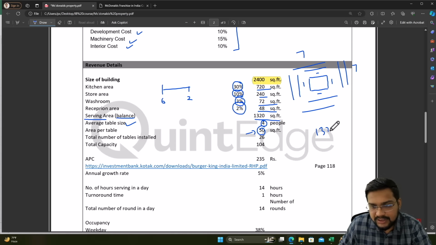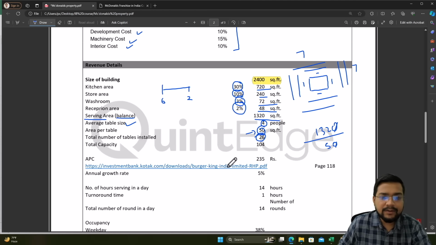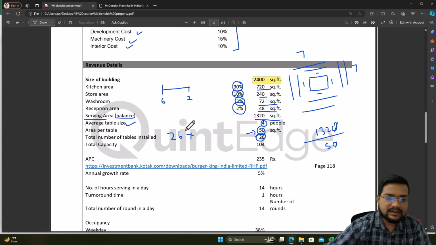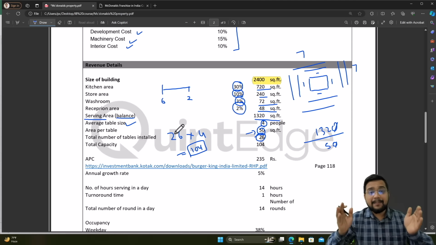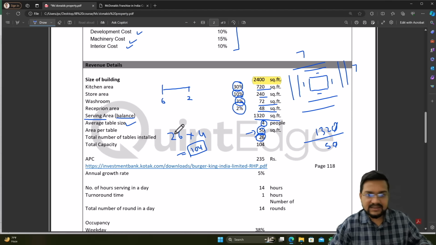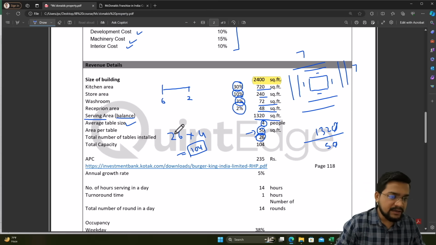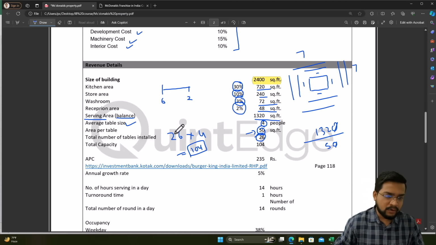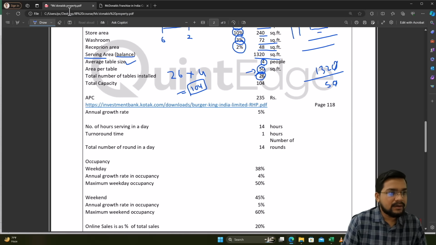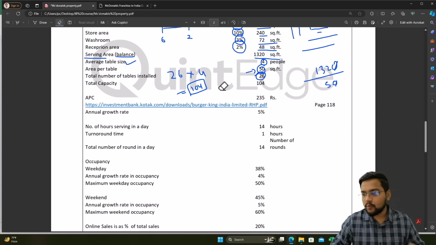We have taken 50. So 50 square feet per table is required. So we have 1320 square feet area available. 50 square feet is needed for one table. So total will be 26 tables. We can install 26 tables. These 26 tables, 4 people can sit. So total is 104. So the capacity of this McDonald's franchisee that is built near highway in our own building is around 104 people at a time. So almost 100 people can sit at a time. So this is how much we can accommodate in one go.